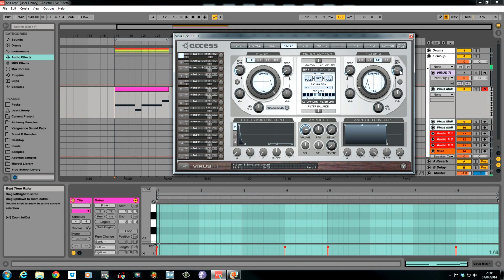Envelope amount for this, keep it the same, keep it on positive, keep the filter balance between the two. Filter saturation, I used a middle one. It's quite a soft saturation really, but it just adds a nice bit of effect before we go to the effects section itself. Okay, we'll set up the filter envelope.